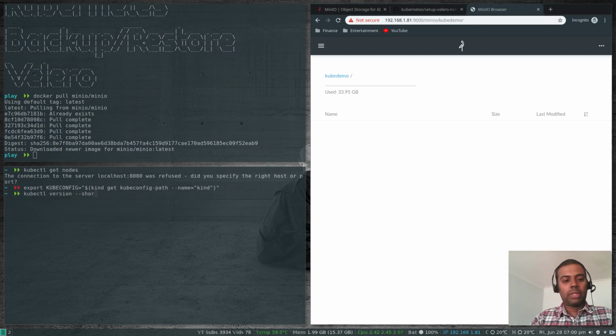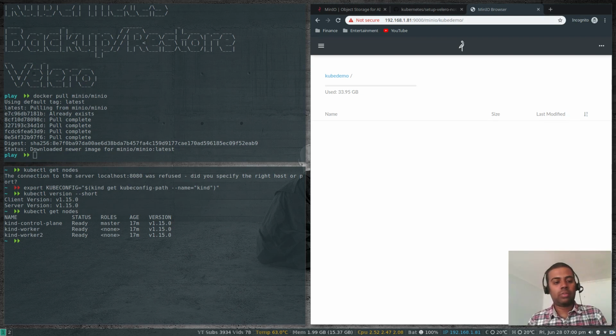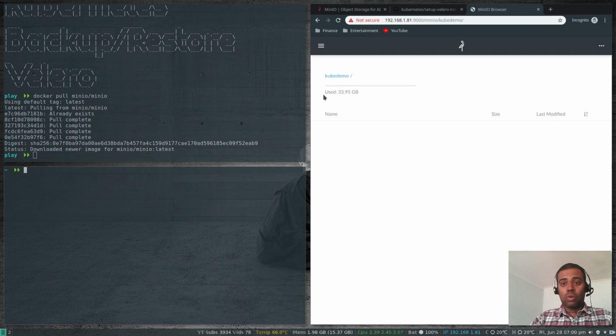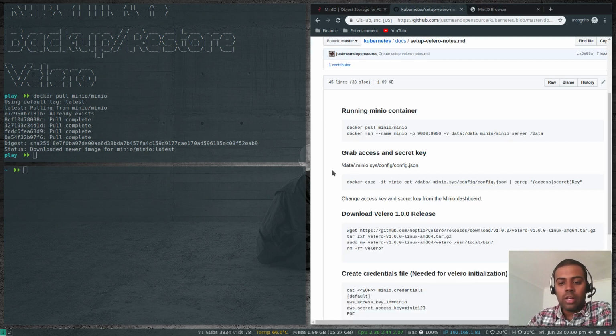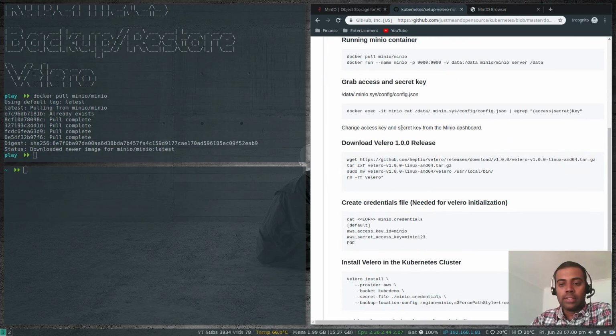kubectl version --short. So I'm on version 1.15.0. I guess that's the latest. kubectl get nodes. So I've got one master node and two worker nodes. That's all good. Okay, so let's go back to our nodes. So now what we're gonna do is change the access key. We did that. So download Velero.